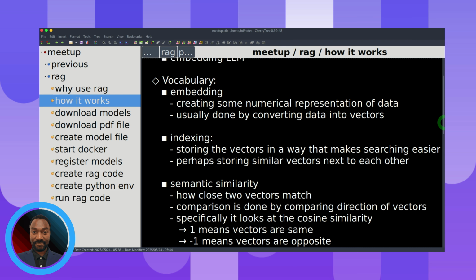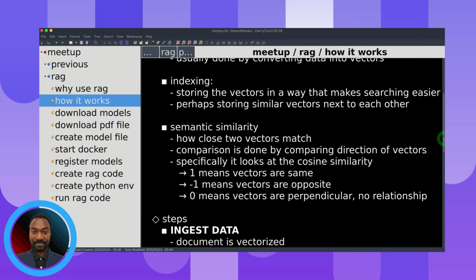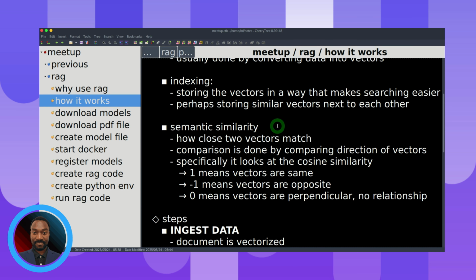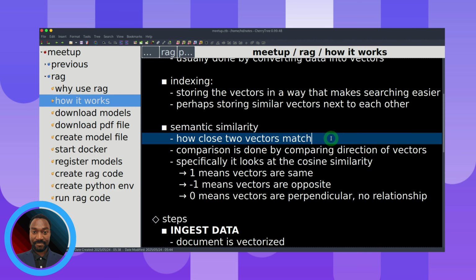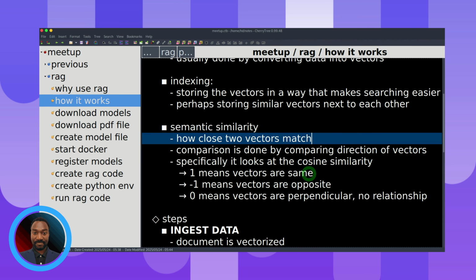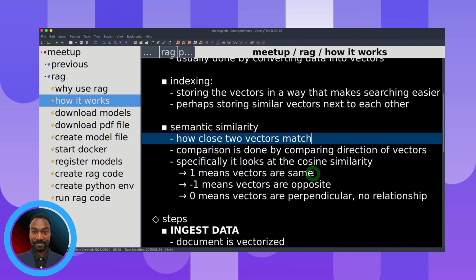The third thing I want to talk about as far as terminology is semantic similarity. And this is a really big concept. Semantic similarity is like how close are two vectors. And this is done by looking at the cosine similarity. If you have a cosine similarity of 1, that means that these vectors align completely. They're very close. In fact, they are the same. If you have these vectors aligning as -1, that means they're completely opposites, right?